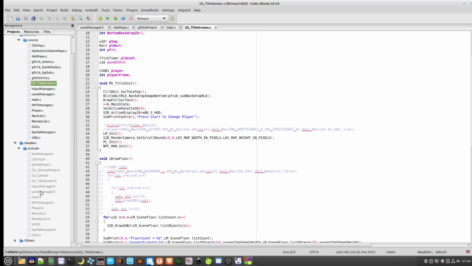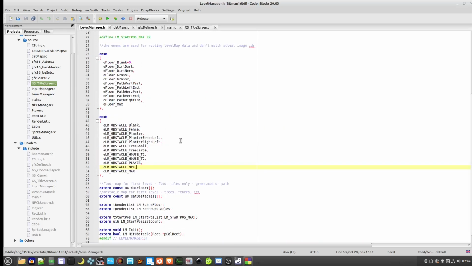So the level manager here, if I come back to that, you'll see we have the render list set up here. We have a floor one and a scene objects one. So the scene objects is literally just the background. We draw everything once and that's it. That's the beauty of the render lists. So you could put a huge, massive level in each of these, and then pretty much not really worry about it. Obviously, if you have a load of stuff that constantly animates, then you would probably have to have another render list.